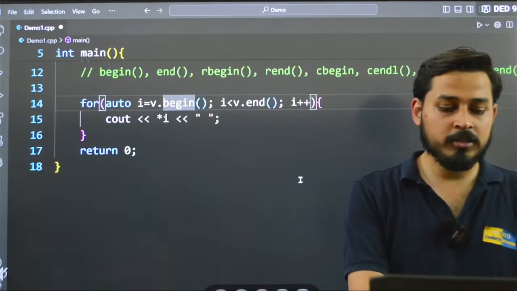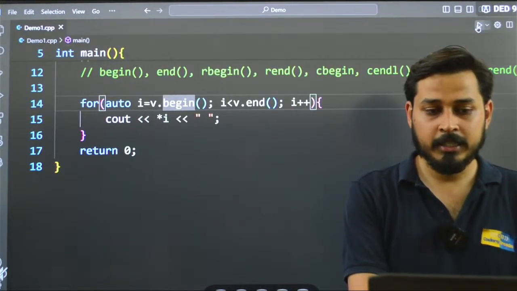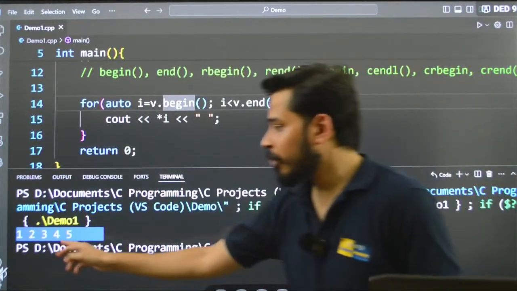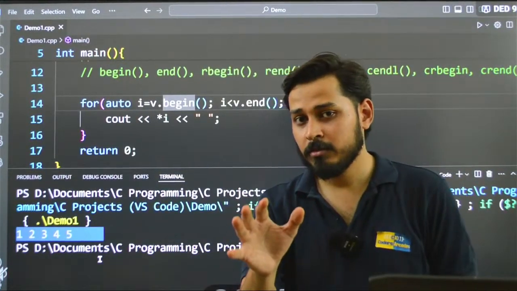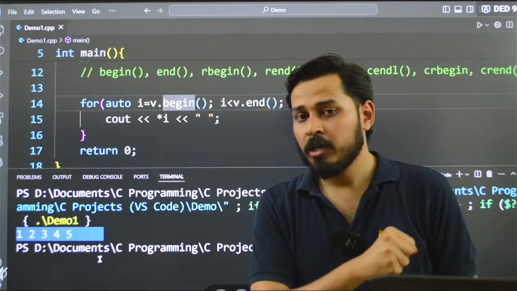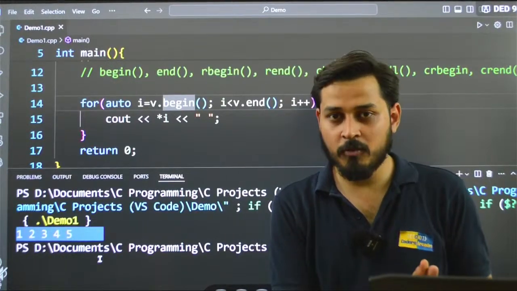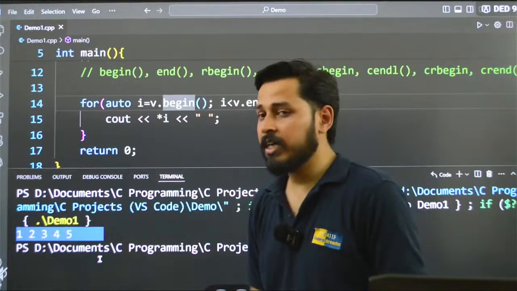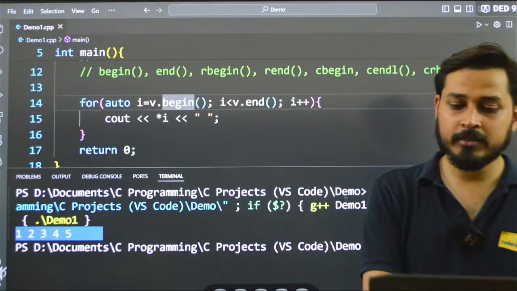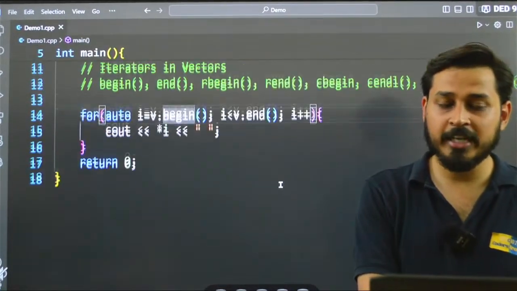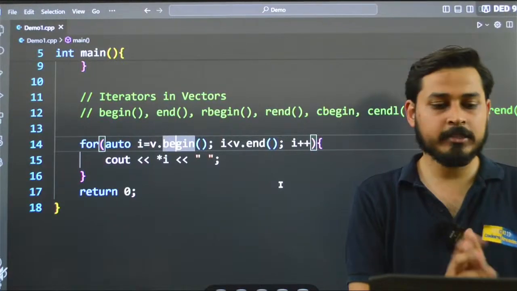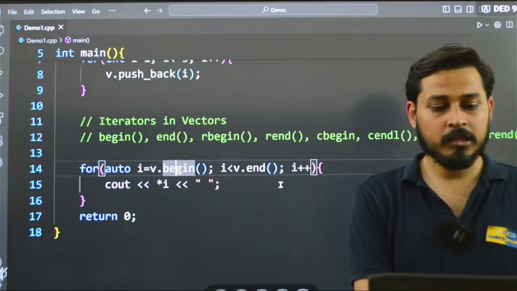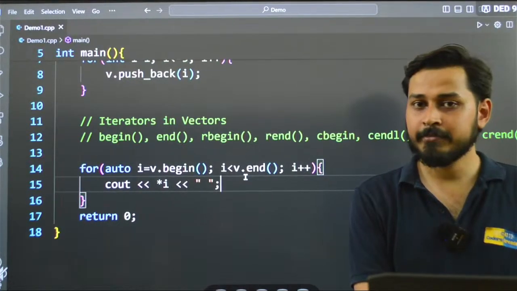So now when I run this code, it should print the values 1, 2, 3, 4, 5. We have pushed i into the vector v, starting from 1 and going to 5, and then we have dereferenced it. So in this case we have got this vector, guys. I hope this is very clear to all of you. Correct? Let's move on. This is our iterator. Okay.